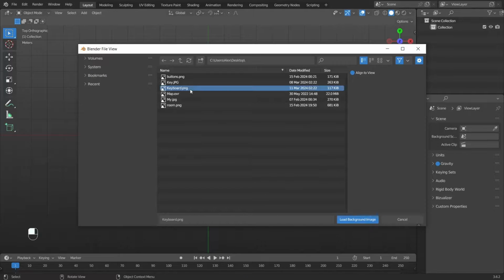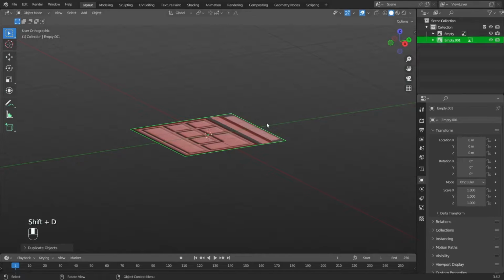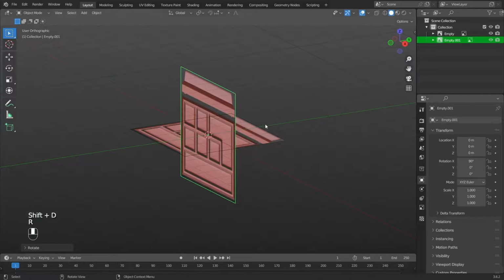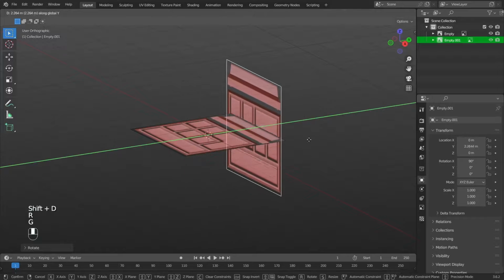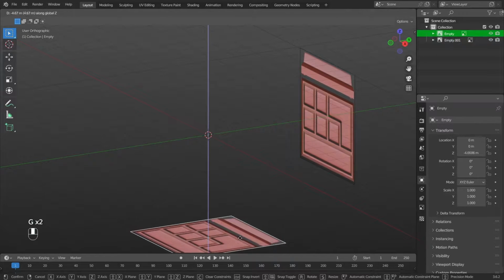Select an image. Let's duplicate the image. Shift plus D. Rotate along the x-axis by 90 degrees. R, 90. Let's move along the y-axis. G, Y. Select the second image and move it down along the z-axis.